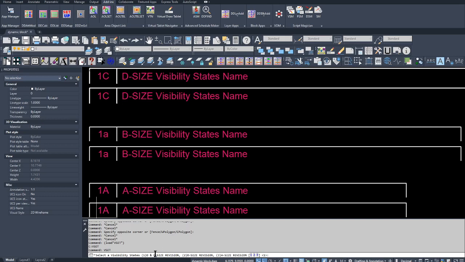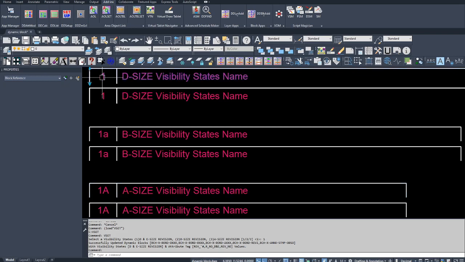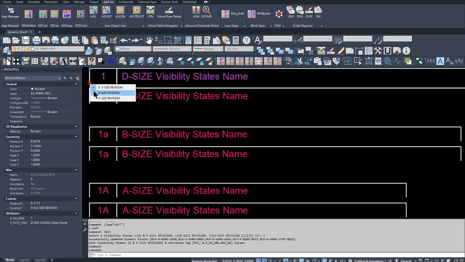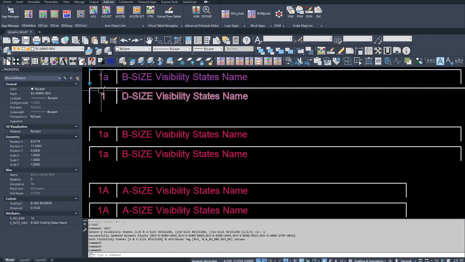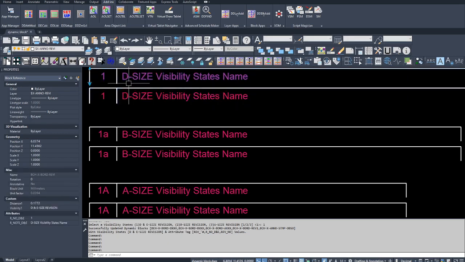So in this case, I'm going to choose to change the attribute that's inside the D and E size revision visibility state. So I'm going to select 1. And notice that right away it removed the value that was after the number, but left the other visibility states alone. Those are not touched. And if you go inside the dynamic block and look at the other ones, those are also not touched. So only the visibility state, in this case D and E size, has been changed.